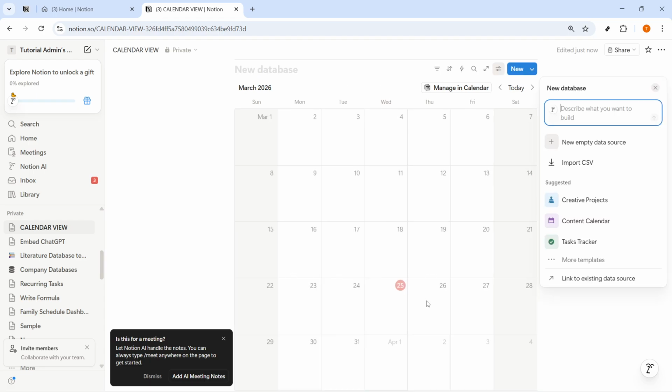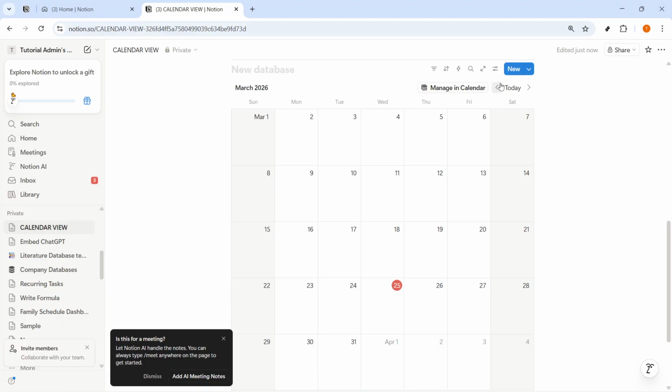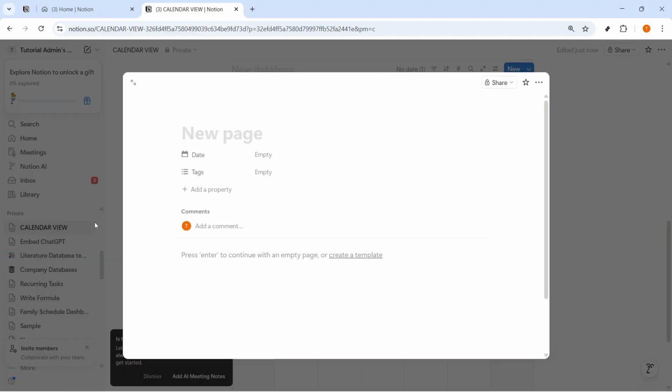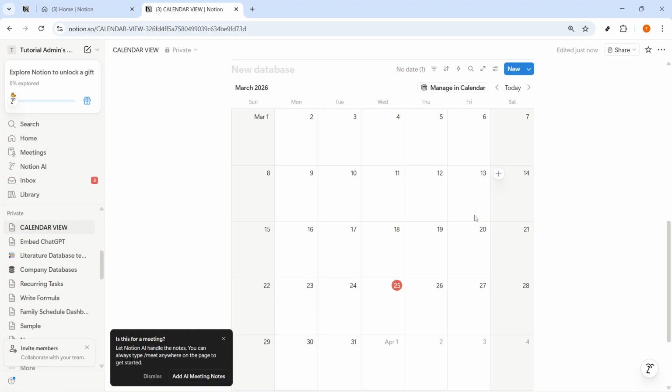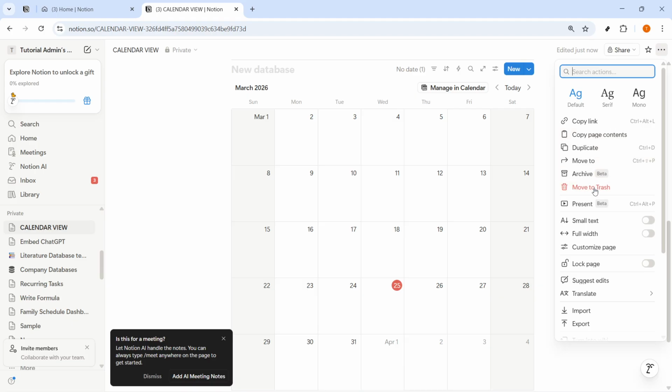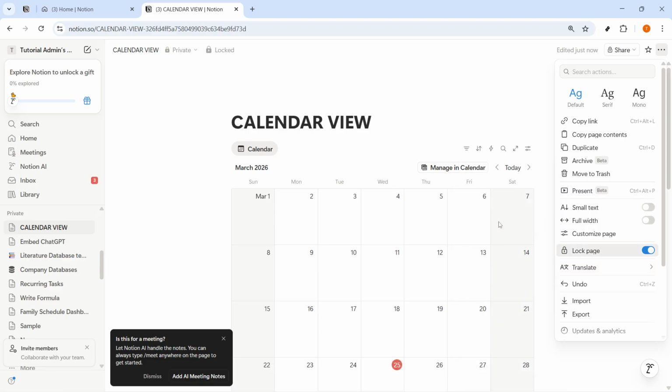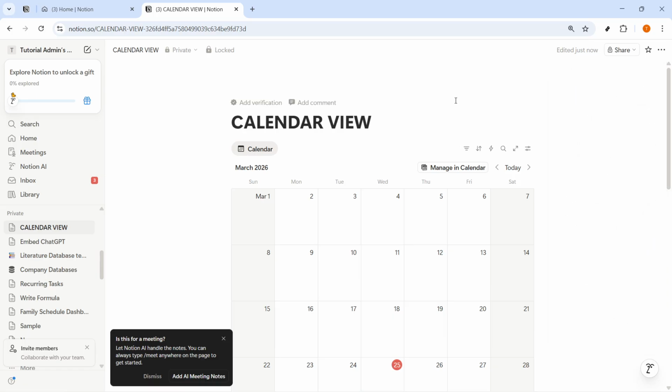To add a new entry quickly, hover over any date square and click the plus icon. That creates a new page or task directly on that date, so you don't need to open extra menus. If you want to prevent accidental changes, open the three-dot menu at the top right of the calendar view and look for the option to lock the page or lock the database view. Turn that on if needed. You may also see an option to manage the calendar in a dedicated calendar experience within Notion. Opening it there can make editing and organizing easier, especially if you prefer a more calendar-focused layout.